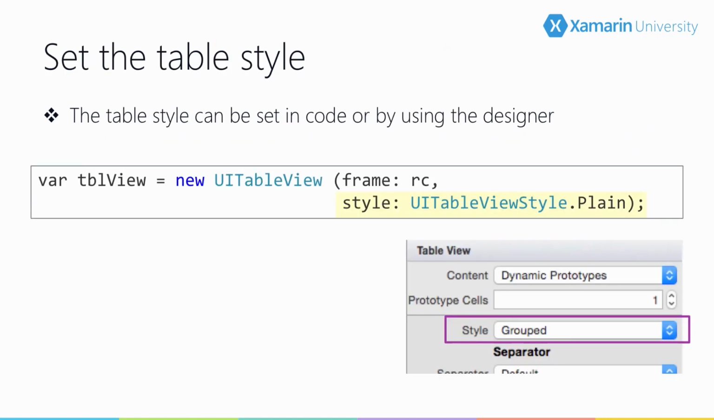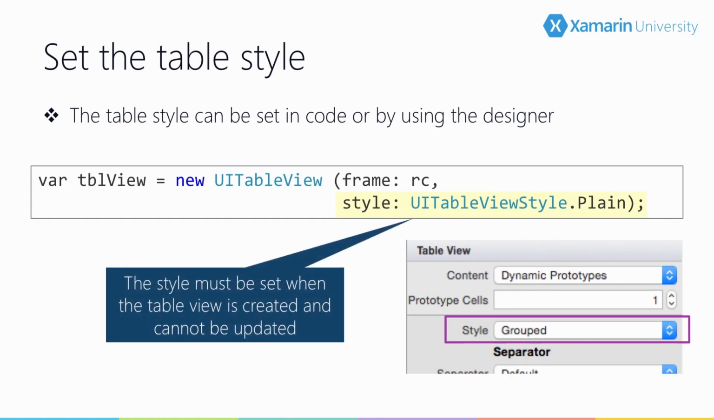You can set a table view's style in either code or the designer. The style must be decided when the table view is created and cannot be changed after it's been instantiated. Remember, this is a visual setting. A style of grouped isn't required for displaying grouped data, but it does make it easier for the user to see the separation between the groups when the application is running.